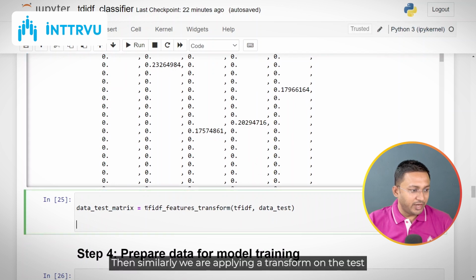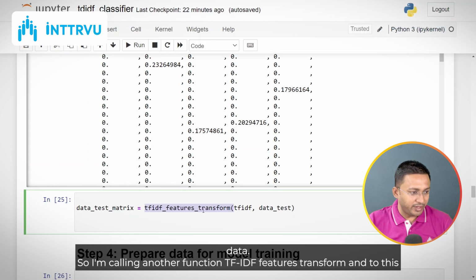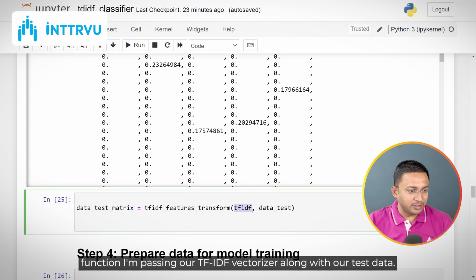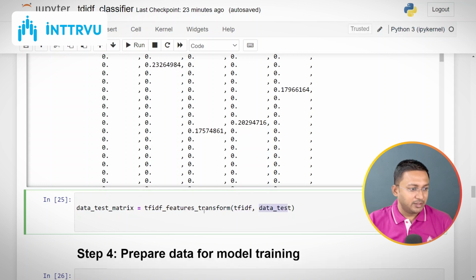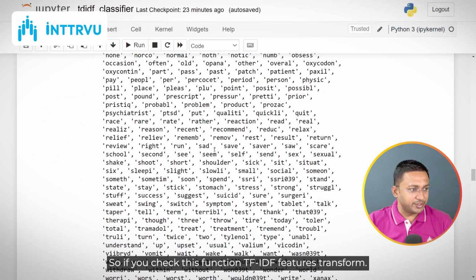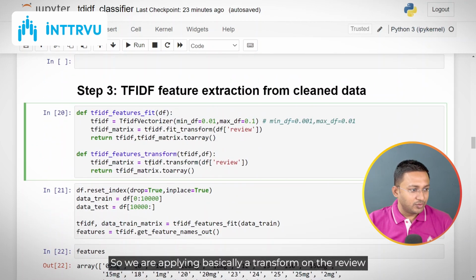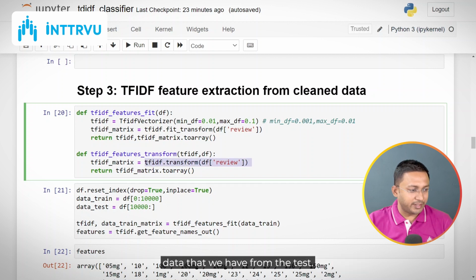Then similarly, we are applying a transform on the test data. So I'm calling another function, TF-IDF features transform, and to this function, I'm passing our TF-IDF vectorizer along with our test data. If you check this function, TF-IDF features transform, we are basically applying a transform on the review data that we have from the test.